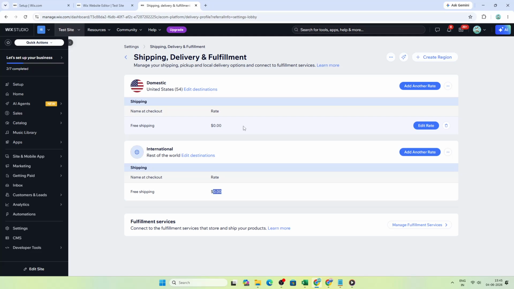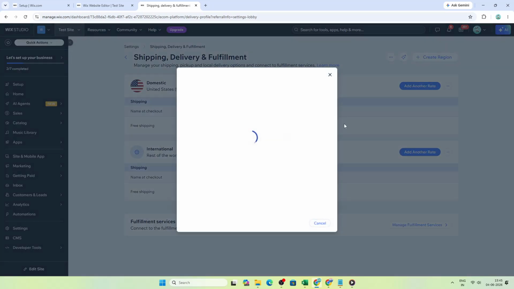Then move to the tax section to set up automatic tax calculation or enter tax rates manually, depending on how you prefer to manage it.